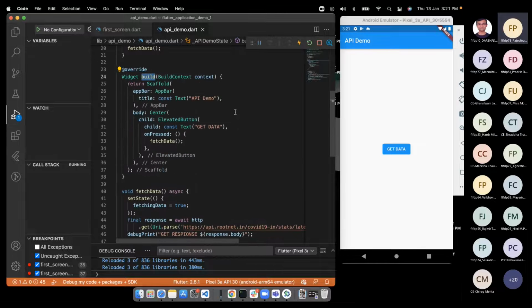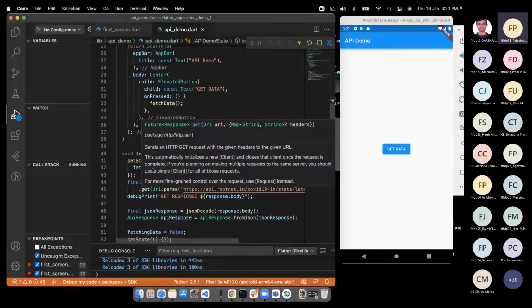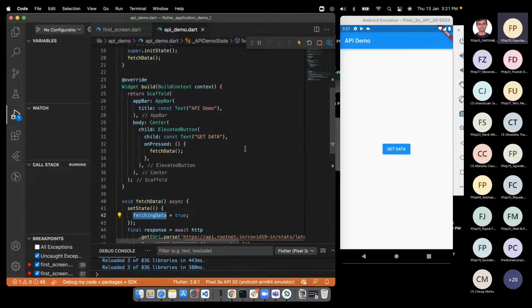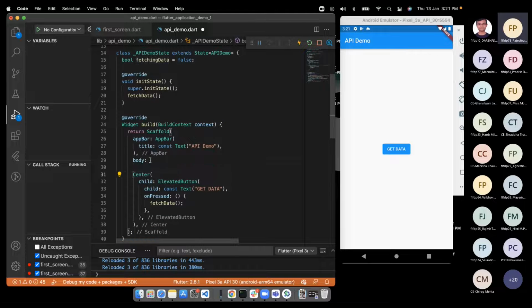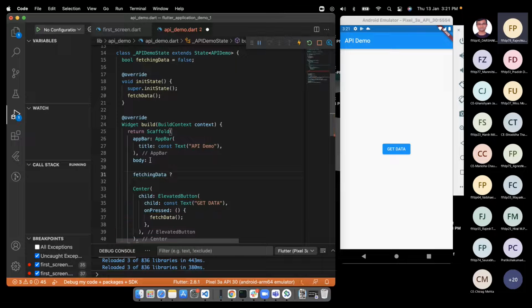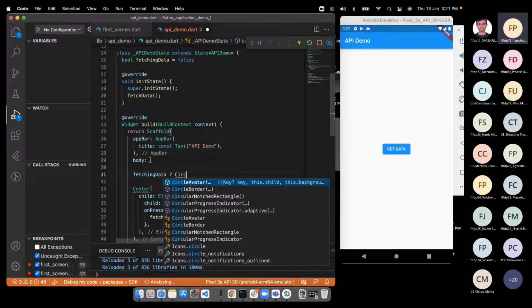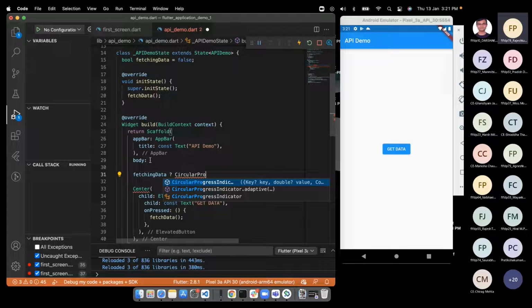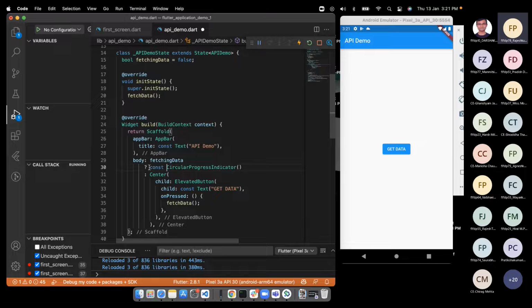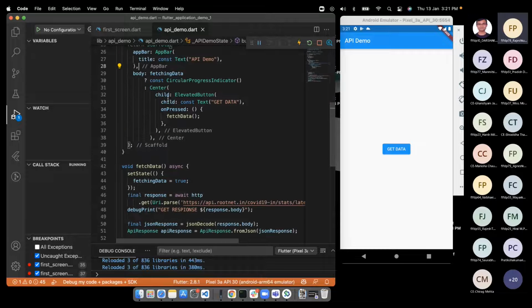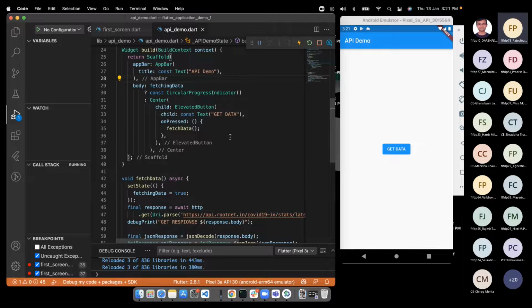So now if the fetching data is true, we will show the loader. So for that, we'll write a condition here in the body that if fetching data is true, we will show a ready-made widget which is called circular progress indicator. This is the ternary operator that I have used here. So if fetching data is true, then we'll show the circular progress indicator. If not true, then we'll show the button.